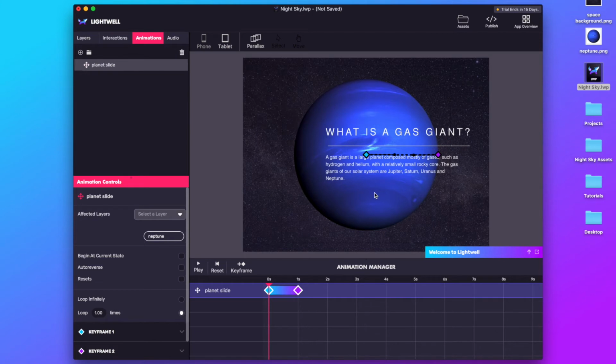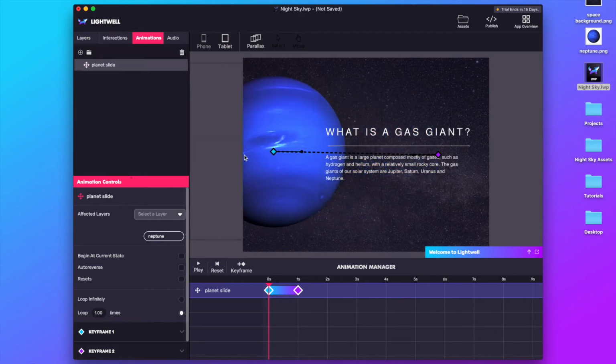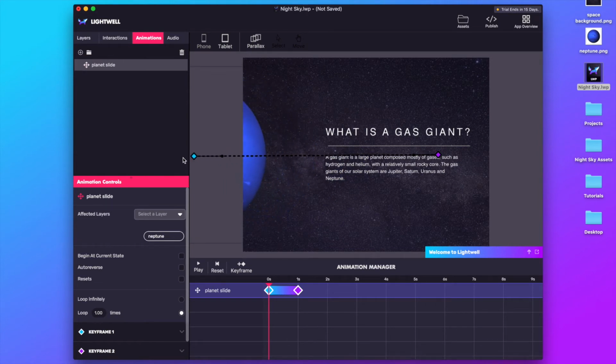Next, we'll want to position our first animation slightly off the canvas so the layer is out of view when the scene starts. And to do that, what we've got to do is take the first keyframe and move it right on over here. Next, we've got to play around a little bit with the keyframes to get the animation just right.